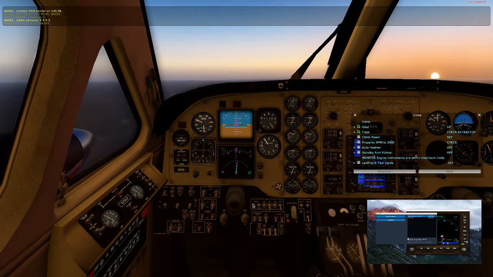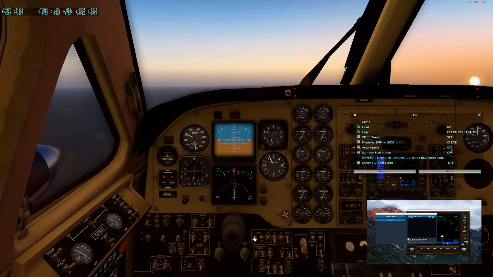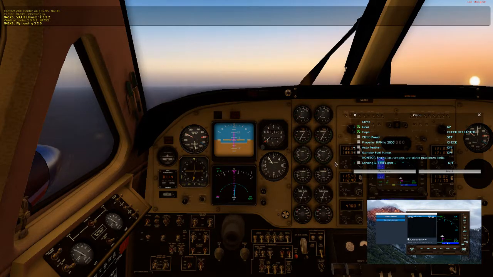Altimeter 2992. Okay. Let's turn off the landing lights. Oh my goodness. Yeah. Turn off the taxi lights. Don't need them anymore. We've got climb power. 320. Alright.